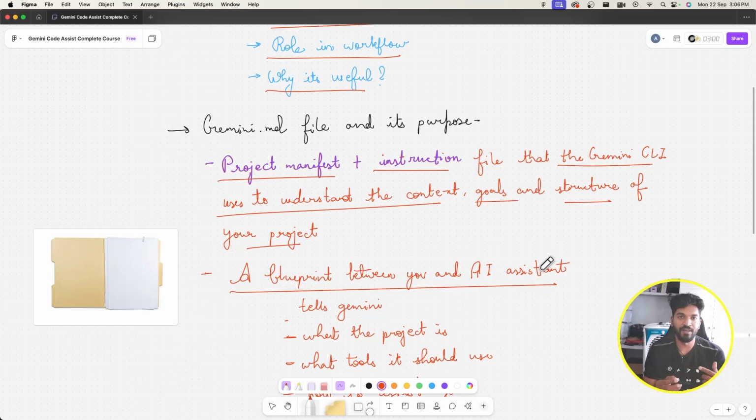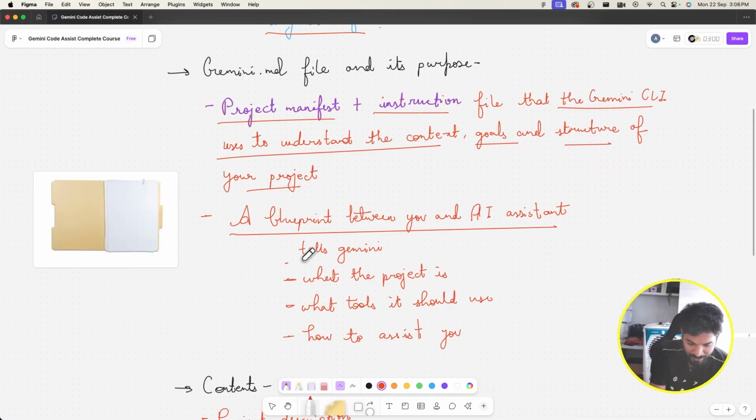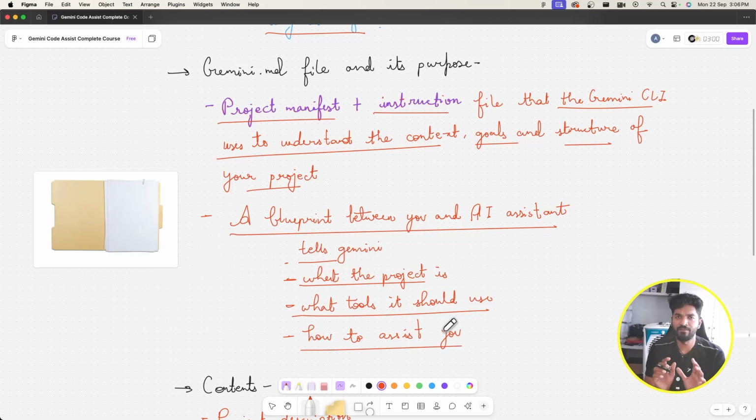So once you have created this file and added the details of what you are doing in this project, the AI assistant reads through this file while creating a new feature, while creating the UI, and all those things. It tells Gemini what the project is, what tools it should use, and how to assist you in building this project. It's like a readme file. There is no strong convention around how this file should be created. It can be created any way you want. At the end of the day, the Gemini CLI or the Gemini agent that we have seen so far is going to read through this file to create features for you.